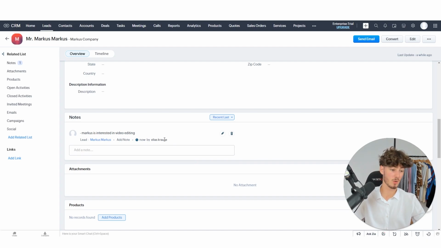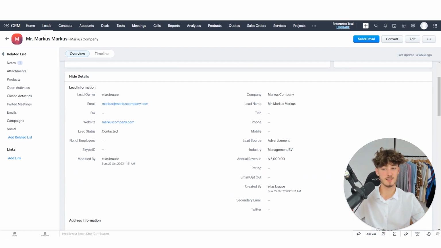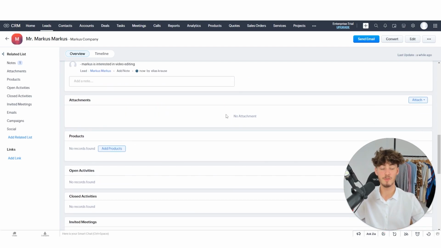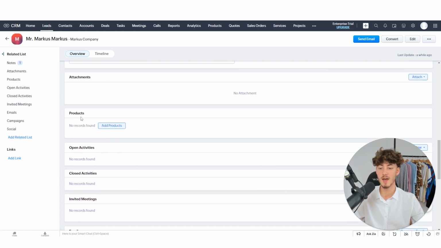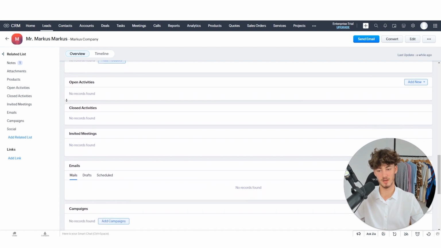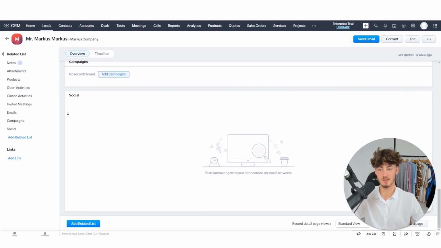So that if someone other than us, or just for ourselves, if someone is going to see this Marcus lead, they can then see these notes and know that Marcus is actually interested in video editing. Now, if you have any attachments, so basically any files, then you can add them in this attachment section right here. As well as for products, you can add products to your Zoho CRM, which we're going to touch on later on. And you can also set different kinds of things like open activities, closed activities, and so on.